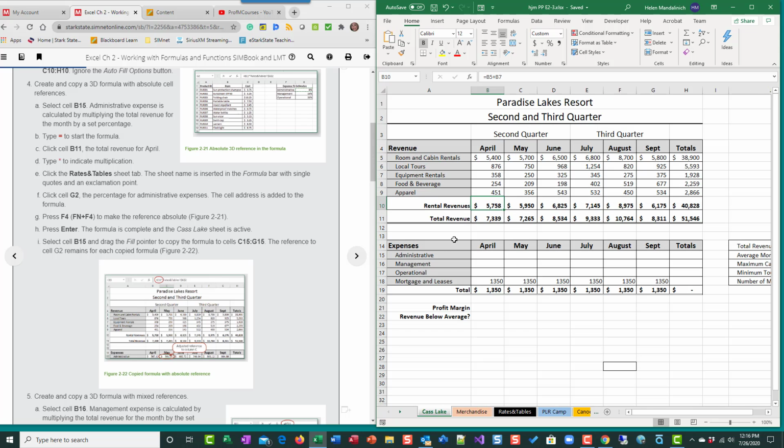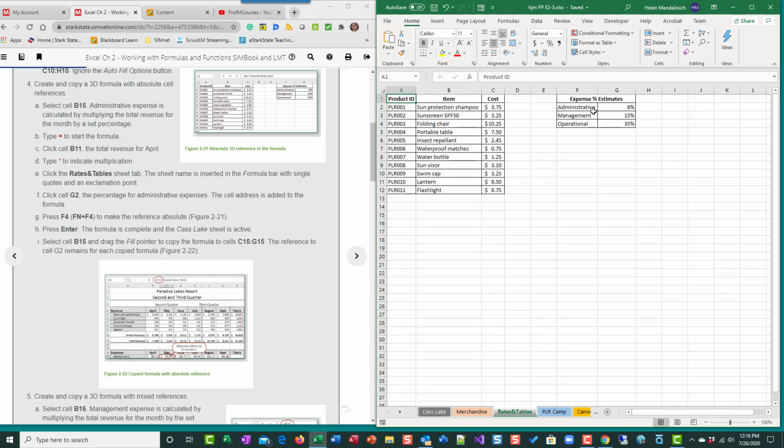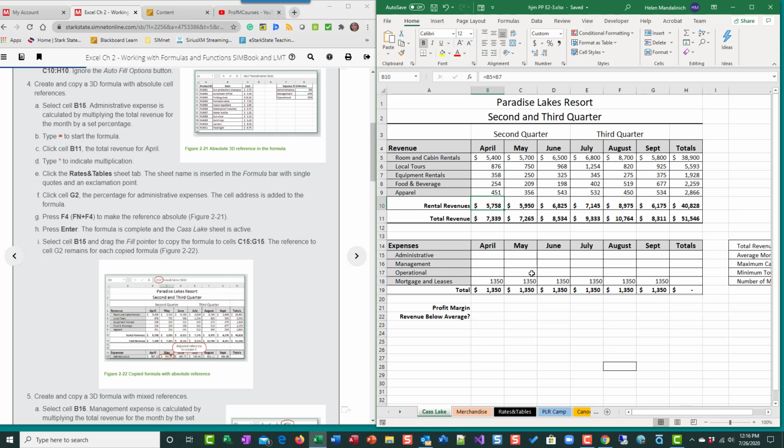So if we come back to Cass Lake, what we need to do to derive these numbers is to look at the total revenue and then multiply it by the category of that expense. For this first administrative one, not only are we putting a formula in here, but we're going to do a 3D formula because we have to go to rates and tables. And then, thinking ahead, we need to take April and copy it across to May, June and July.